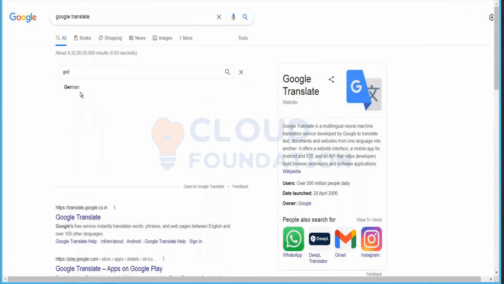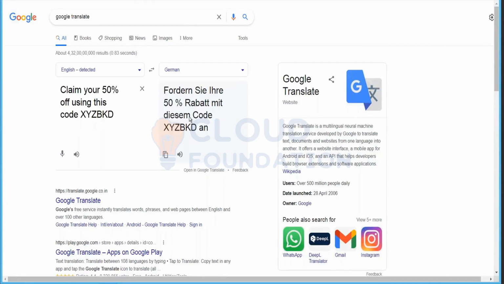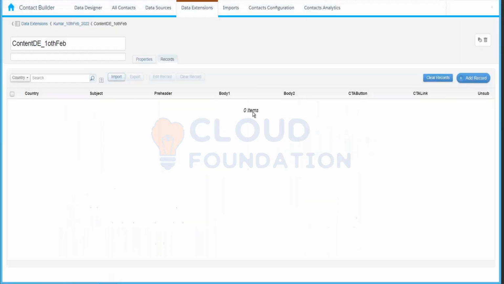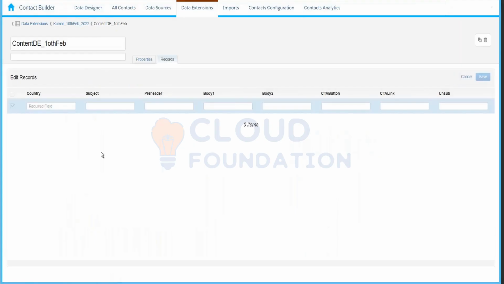Here this is the subject line for Germany. We will have to do it manually here. We have to say Germany here and the subject has to be this. And the next one is for Vienna.